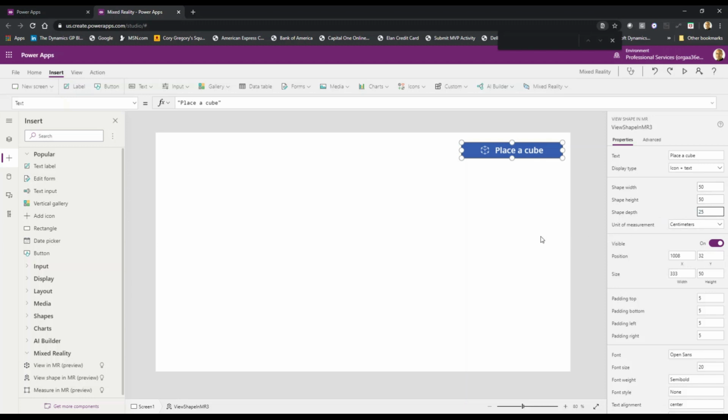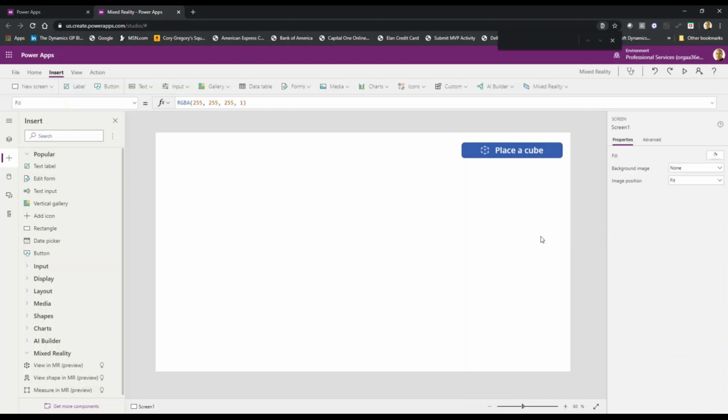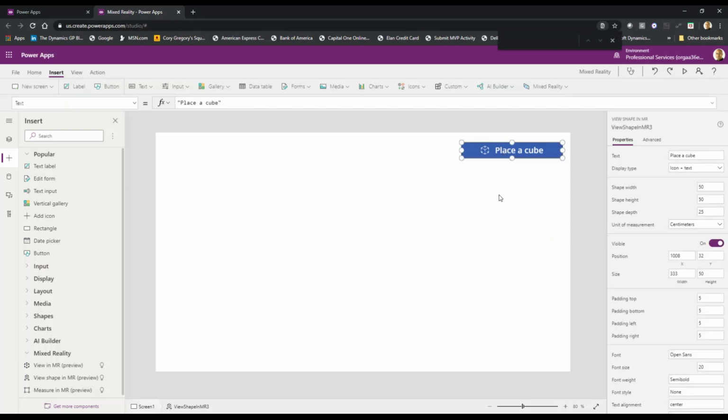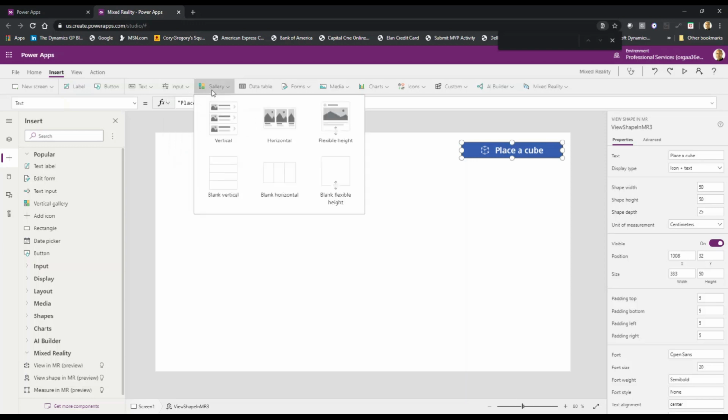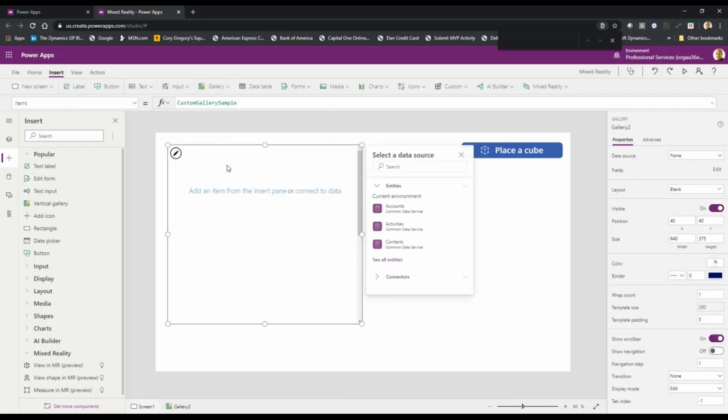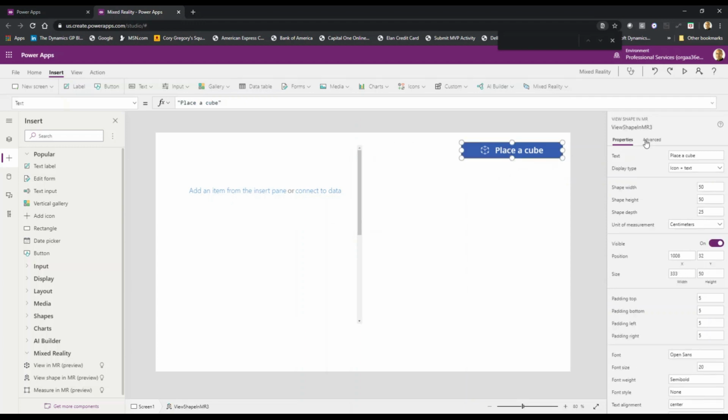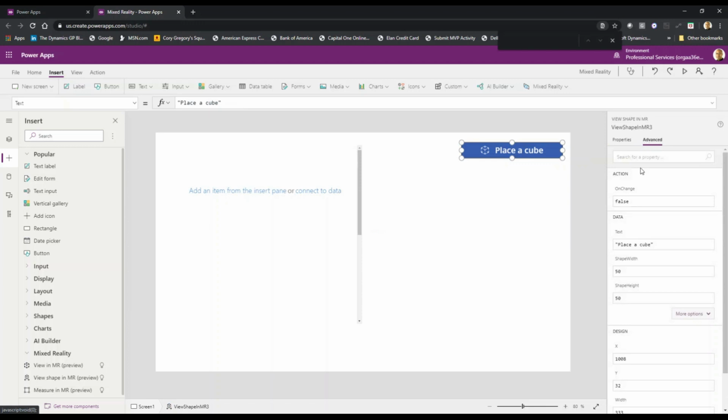What I'm going to do next is capture the pictures that I take in my mixed reality environment. So I'm just going to choose Gallery and insert a blank vertical gallery. For now, I'm just going to leave the gallery without any definition. And here on the Place a Cube control, I'm going to click on Advanced.